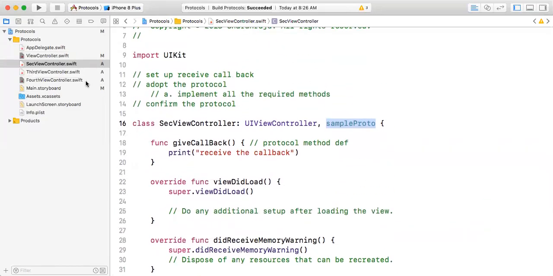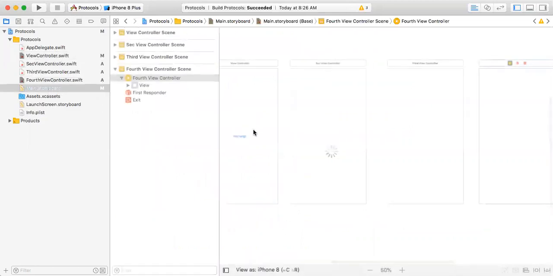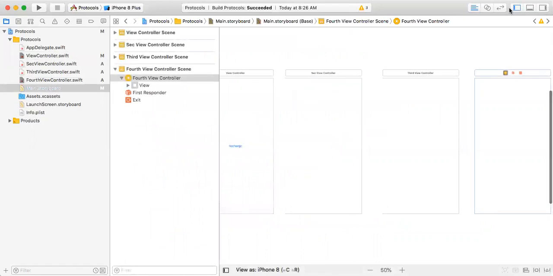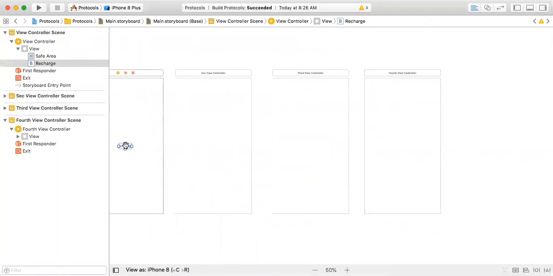Okay, got it. Now, if I go to the storyboard, what I'm saying is here I can give callback to only one. So one sender to one receiver. But here what happened? I have 3 receivers. To which class will I send the message? If I go to the storyboard, I have 4 classes here. Now if I'm clicking on this button and send a callback, to which class will it go?